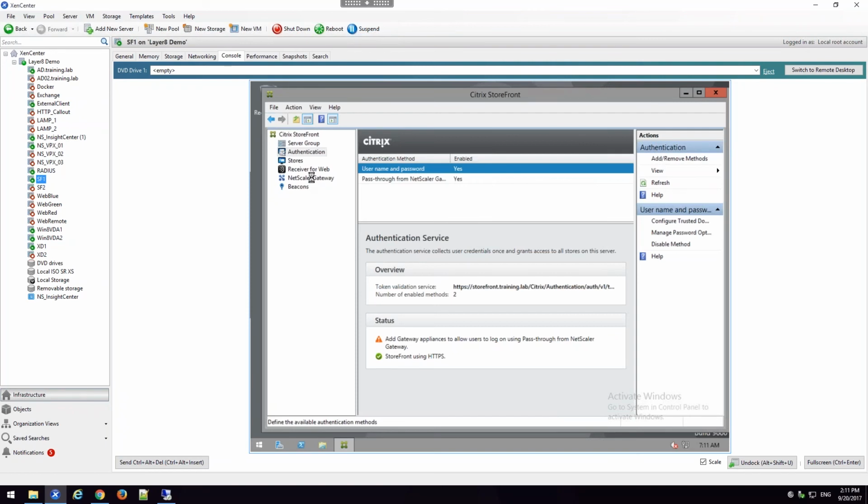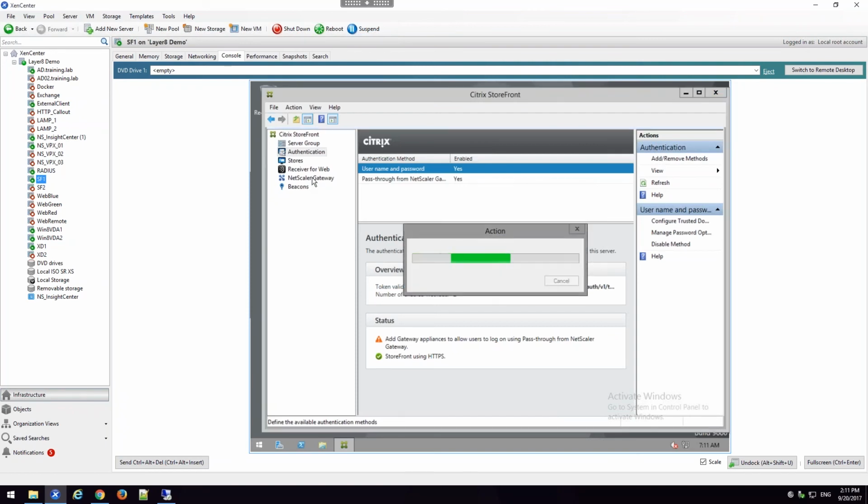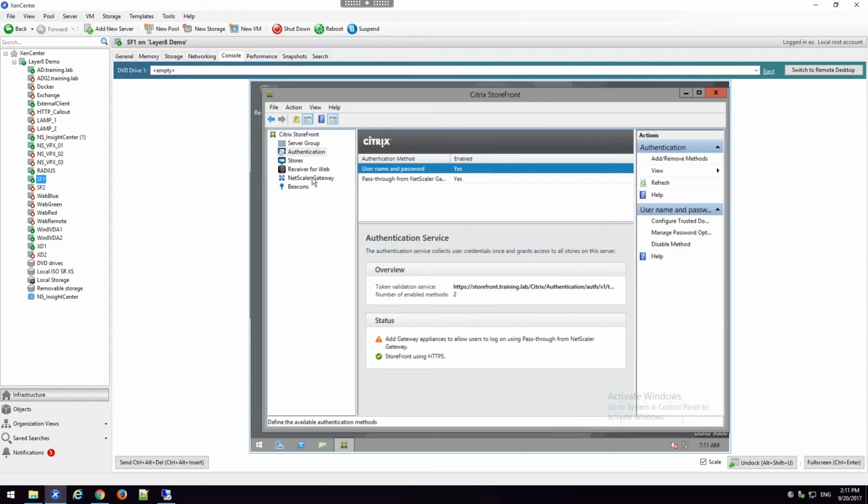And so if I come in here, users are coming into HTTPS. Here, if I want to go in and do some advanced stuff where I can do the endpoint analysis, scan the end user device, make sure they meet certain criteria, the storefront needs to know how to get back to that gateway.